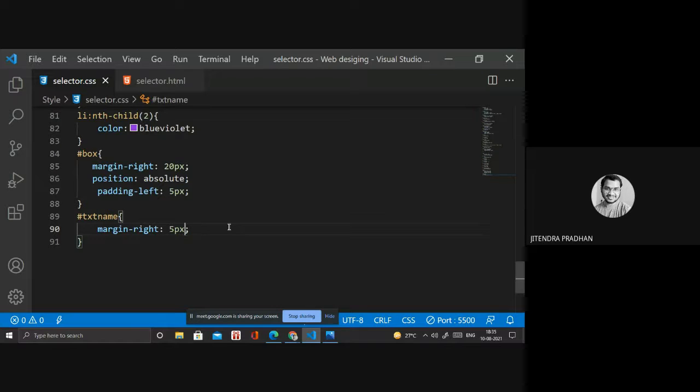Then the position, I will show you what positions we have, like relative, absolute, and we have fixed position, we have sticky position. So what is that and where we are using all these positions. Okay.